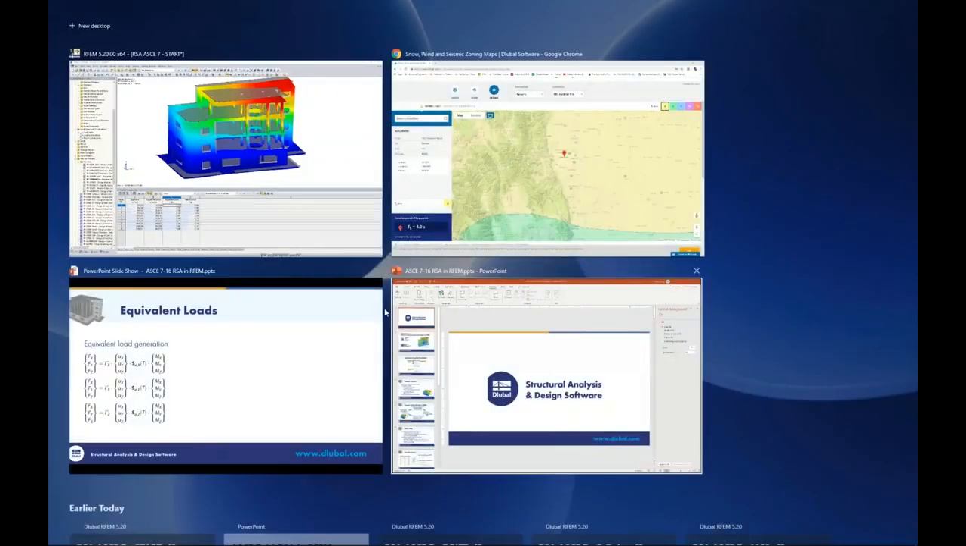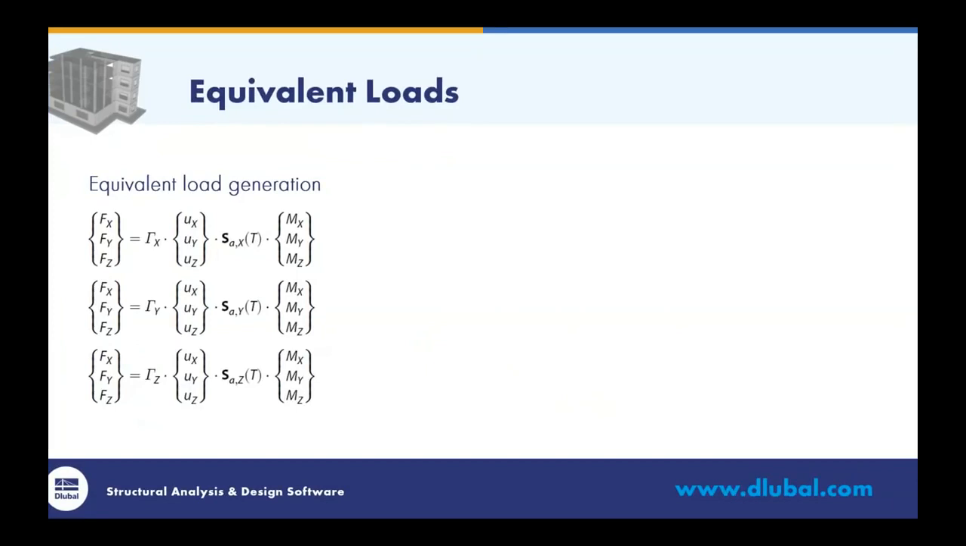So for this, I'm going to go back to the PowerPoint here. So here we have a whole set of equations. Now, each line item here represents an excitation direction. So we have excitation in the X direction, excitation in the Y, and excitation in the Z. And we're going to generate these equivalent forces, which are available to us on the left-hand side. And these are in X, Y, and Z directions as well.